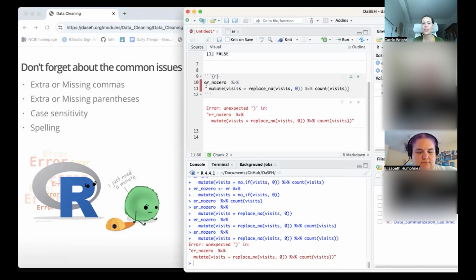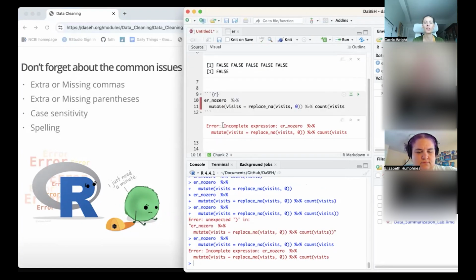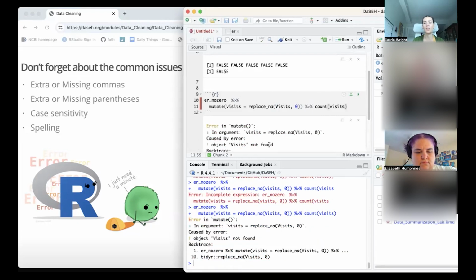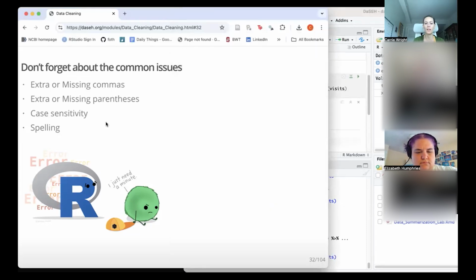And if I try to run it, it's going to give me an error about a parentheses. Similarly, for situations with a missing one, incomplete expression. Also be careful about how you refer to columns. If you misspell it or you give it different capitalization, if I capitalize visits here, it's going to say visits not found because visits doesn't exist. I only have a column that's lowercase visits. So watch out for those common issues.